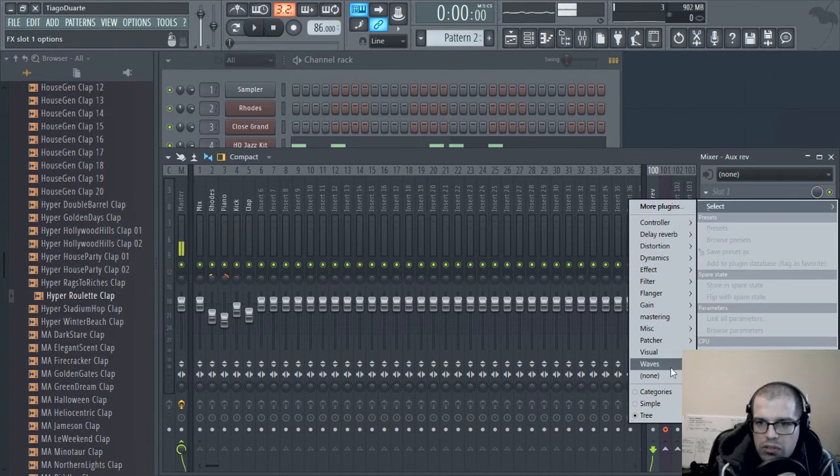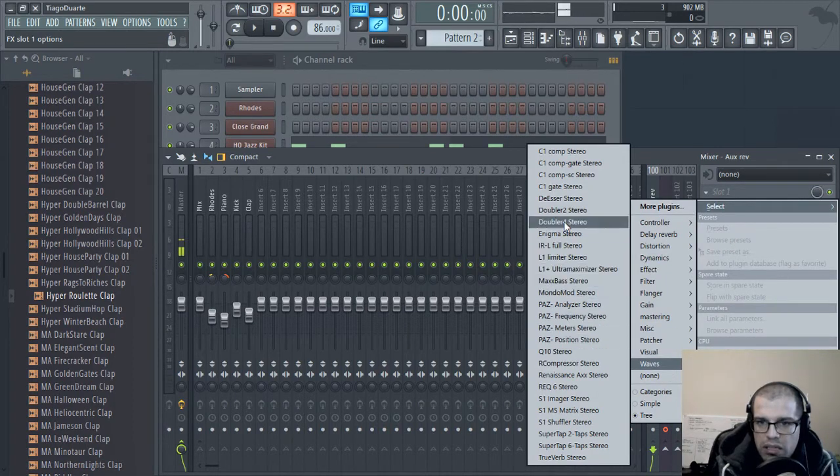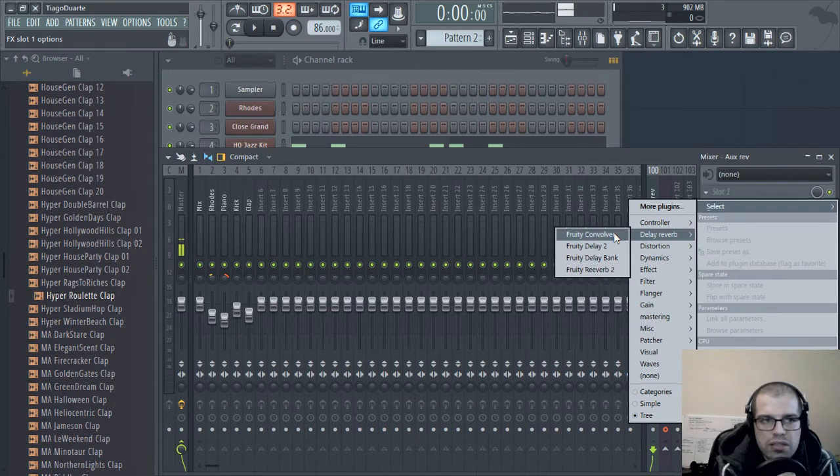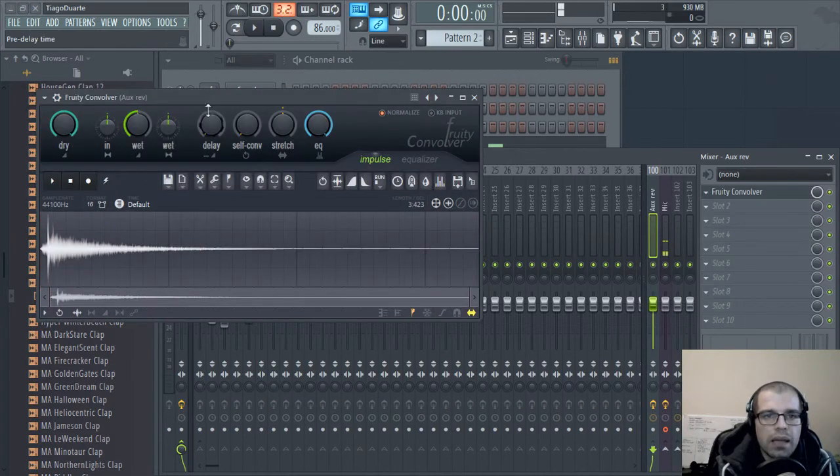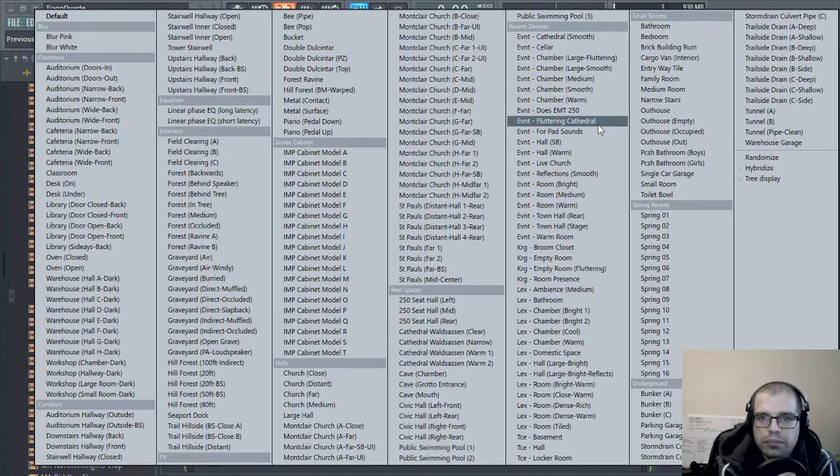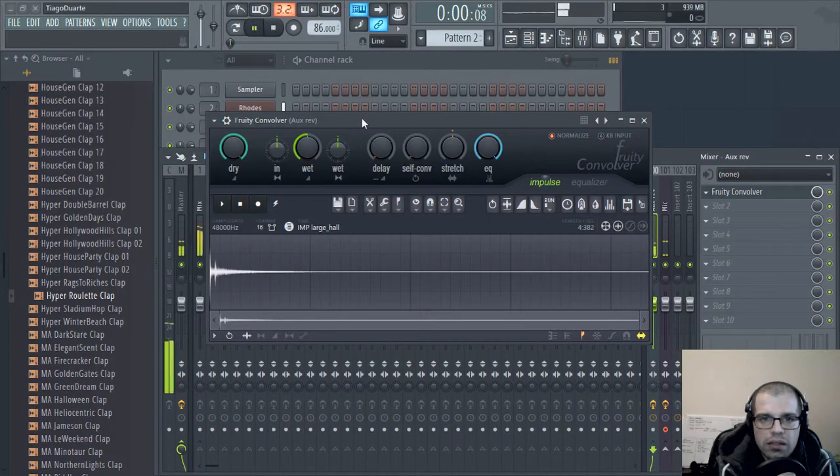So let's go ahead. I usually would use Waves IRL Full Stereo, which is a convolver plugin, but since we are using just native plugins from ImageLine, let's go ahead with Fruity Convolver. Here we can use, let me see, let's try large hall. I will take off the dry, I just want the wet level, and I will open a little bit. I will stereo separate it.